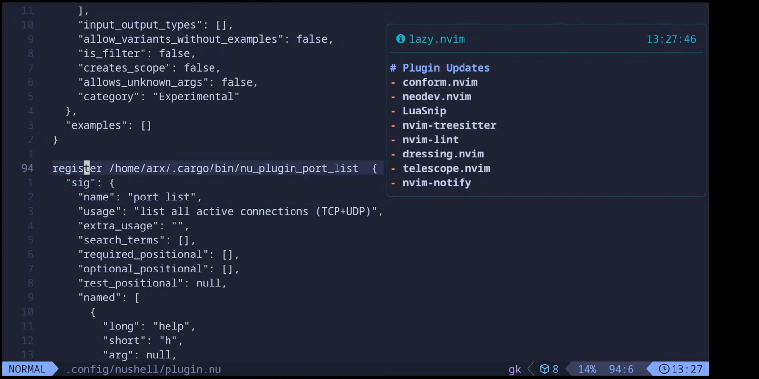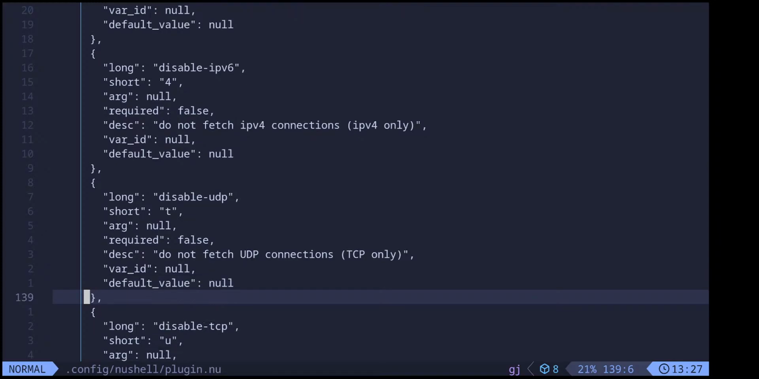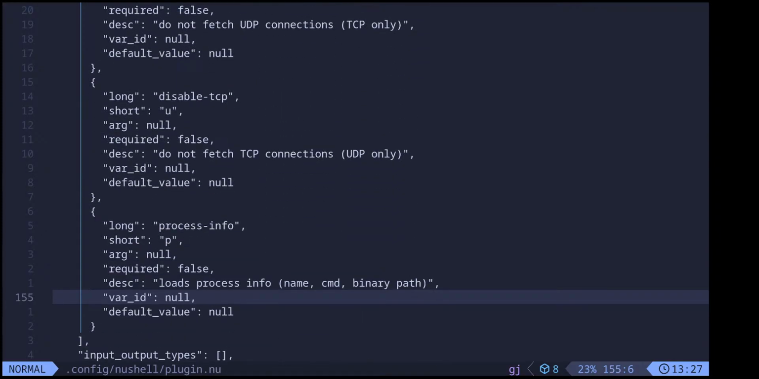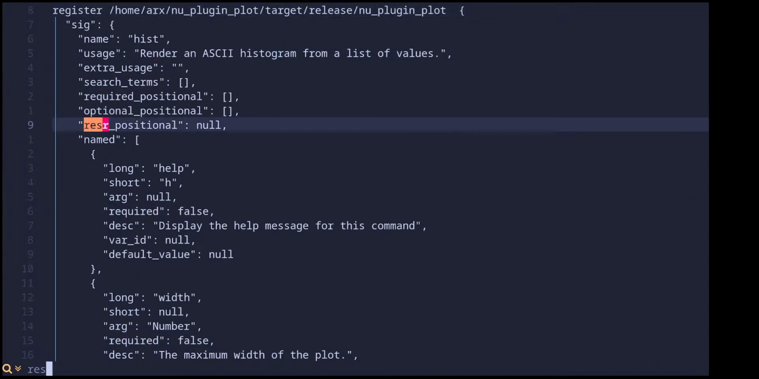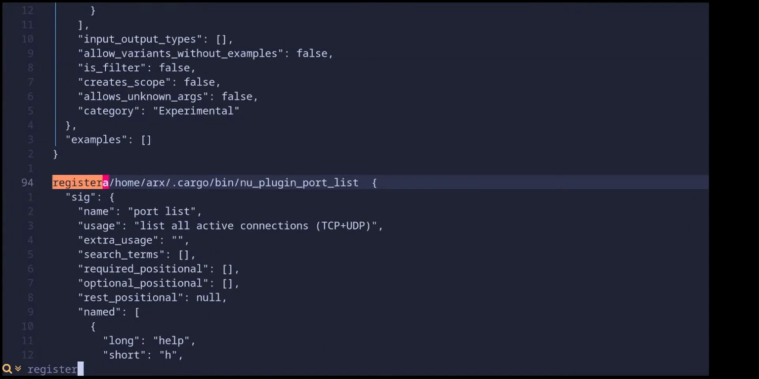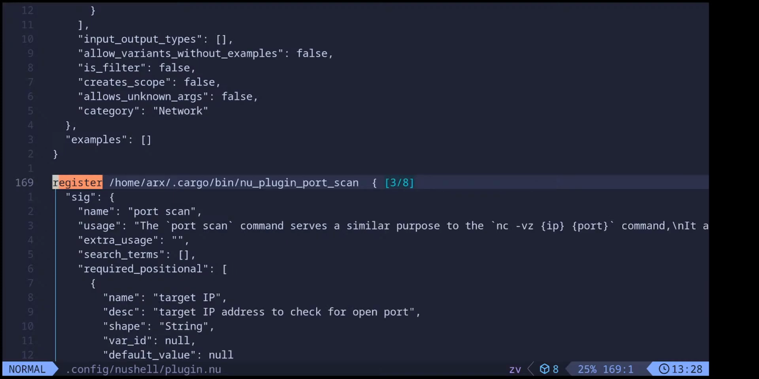So I do have some plugins. Okay, I do have port list. Let's go back up to list real quick. So how can I? Okay, register. So register isn't a Rust thing. Register is a new shell construct. So port list, ports. I do have port scan. So something's weird.